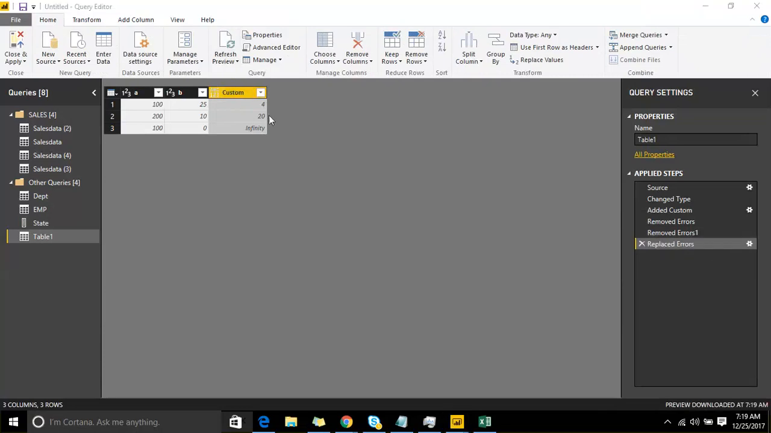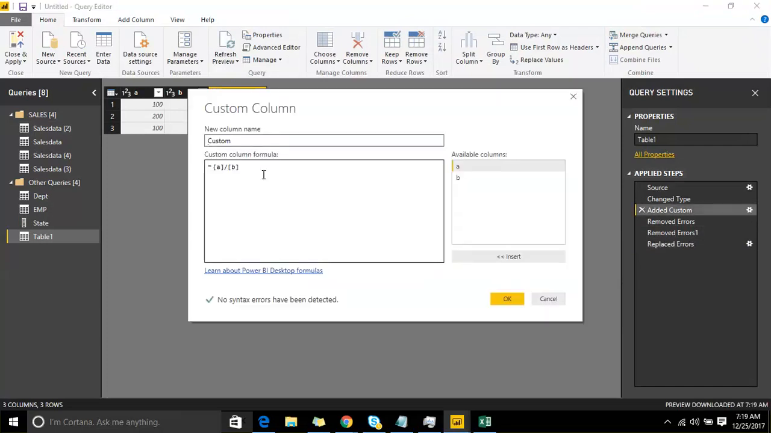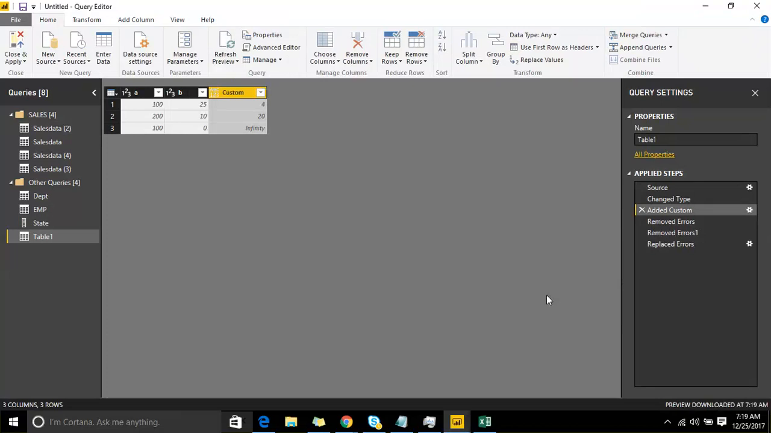Let me do something. Add a custom column. So here infinity is not being taken as an error. Fine, we'll check this context later, but let me create another one.